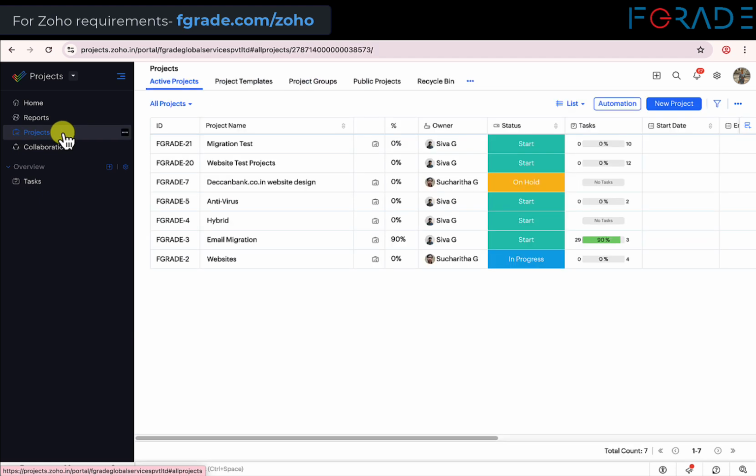And the next one is projects. This is where all your project details are kept. You can see task lists, timelines, and updates for each project you're working on. You can also create new projects from here. You also can do automation.